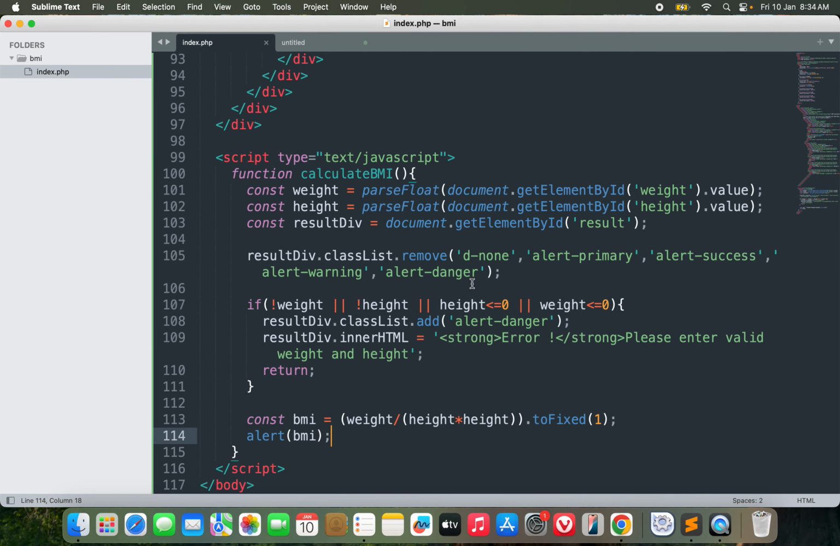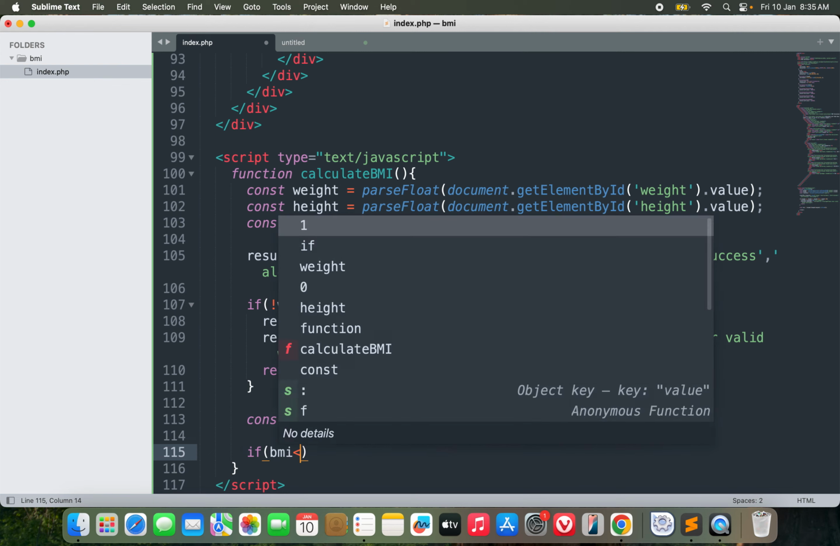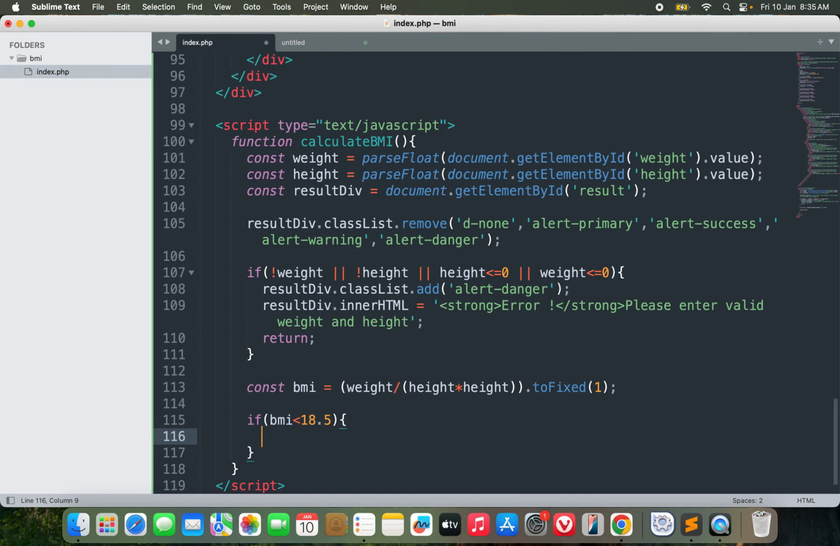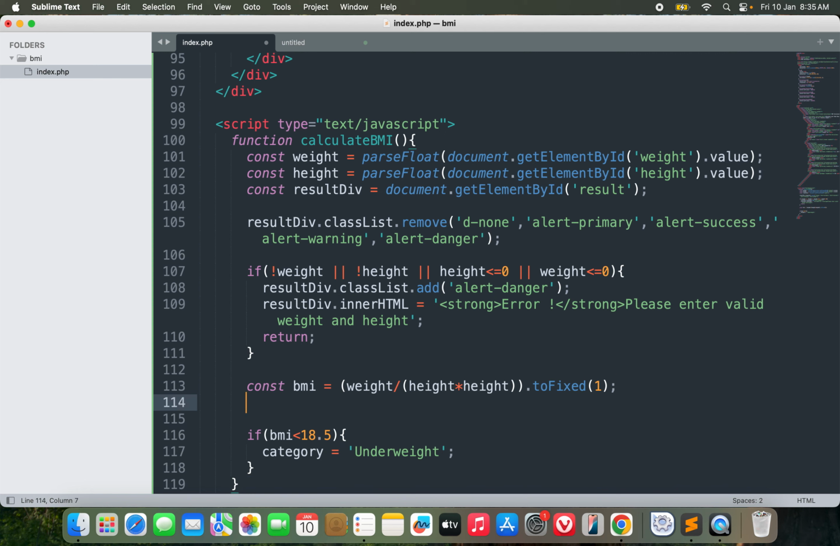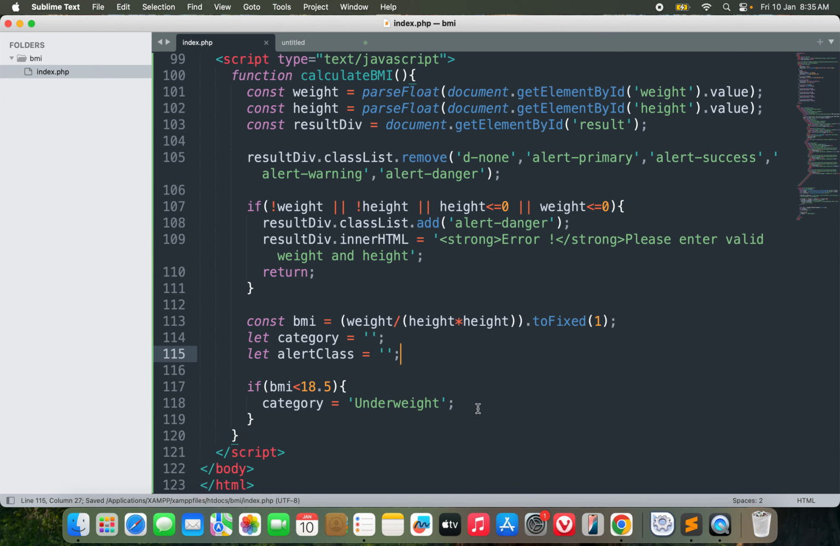Okay, so we have calculated the BMI. Now what we need to do is check the BMI value. So if BMI is less than 18.5, it's underweight, right? So category equals underweight. Let me create the category value here. So let category equals blank. Also let me create alertClass equals blank. Okay, if it is underweight, then the alertClass would be alert-primary.